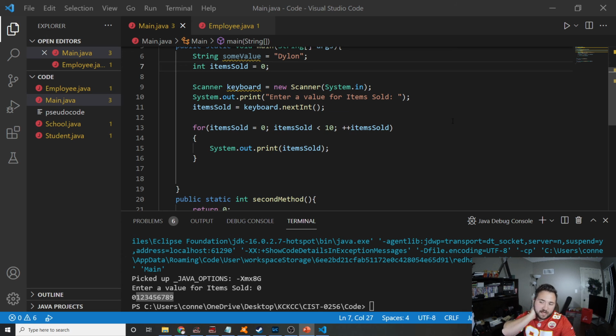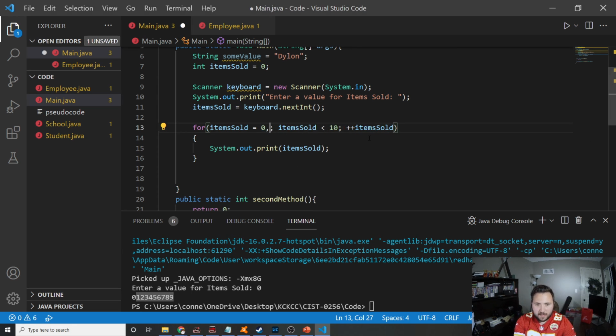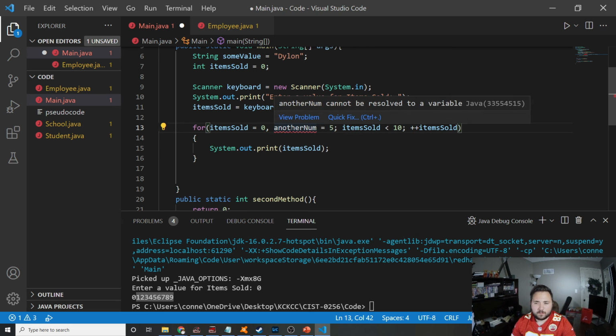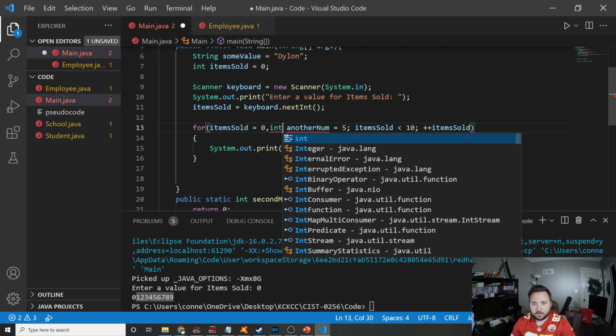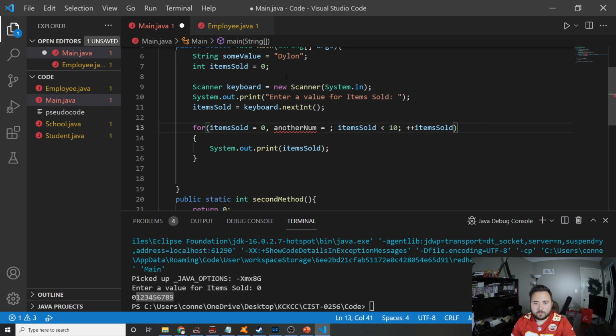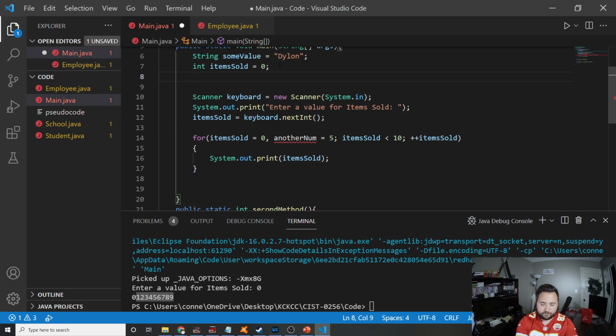Unconventional for loops can initialize one or more values. You use commas to separate those statements. So if I had items sold equals 0 and do another variable after that, such as another num, I'll just put num equals 5 or 4. Do I have to define it? There we go. Had to define it up there so that I could call it here.